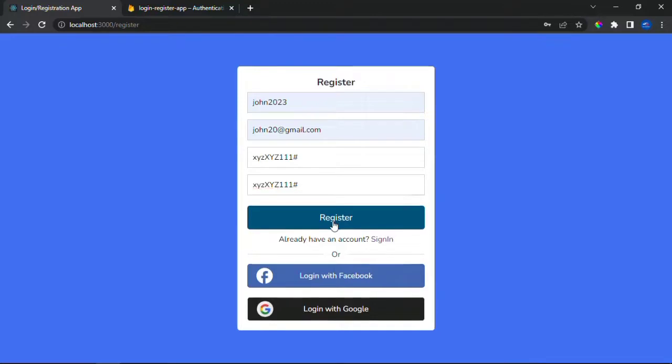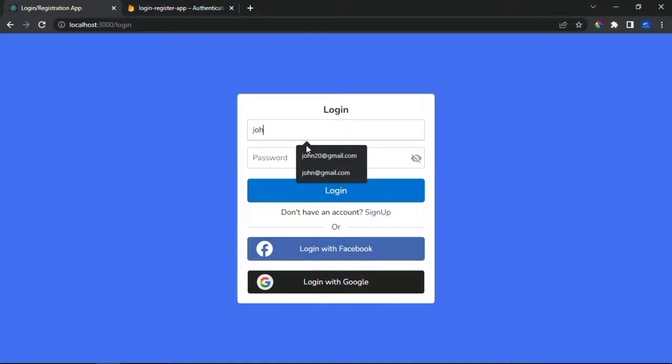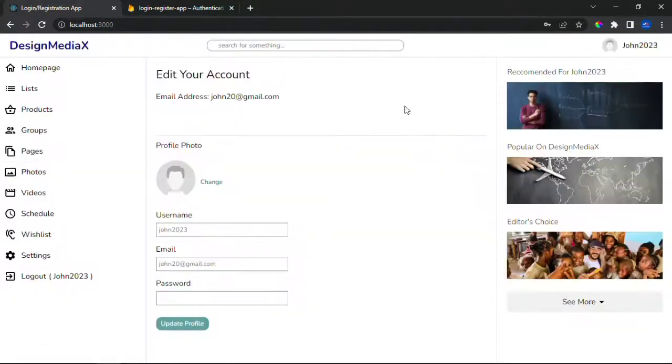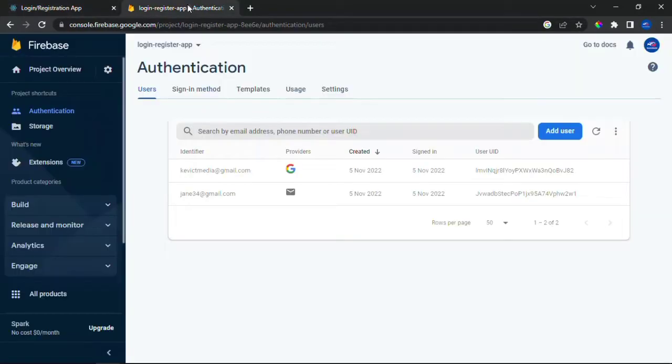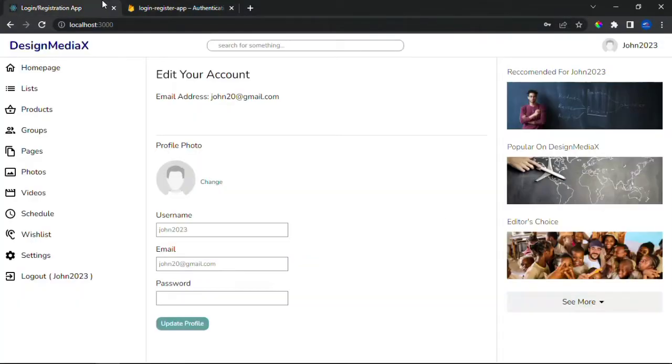So hit on register, and we're going to be navigated to our login page. So here we're just going to enter john20@gmail.com, then enter our password, which is going to be lowercase XYZ, uppercase XYZ, and then let's hit on login, and then we are in our home page. Okay, so this is it. See the new user which we just registered.